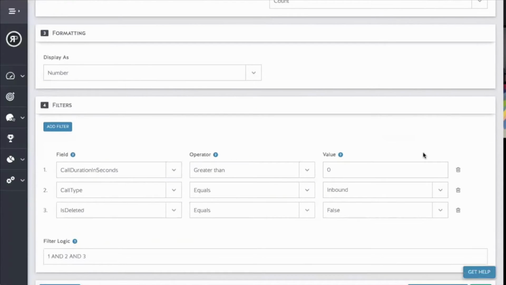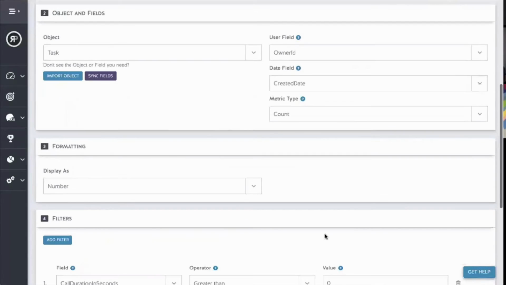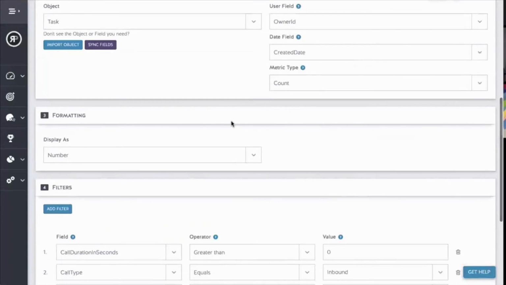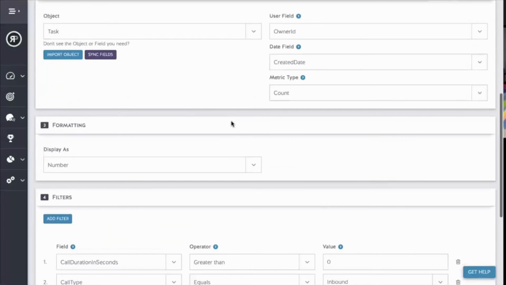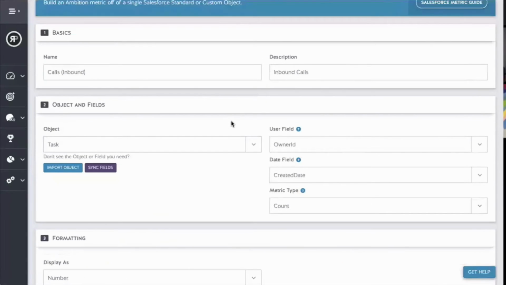According to the filter logic, anything that meets all of these 3 criteria will increment that count for that owner for that date, whenever a new task is entered. And that's how we capture the inbound calls. We do the same thing for outbound, obviously, with a different filter.